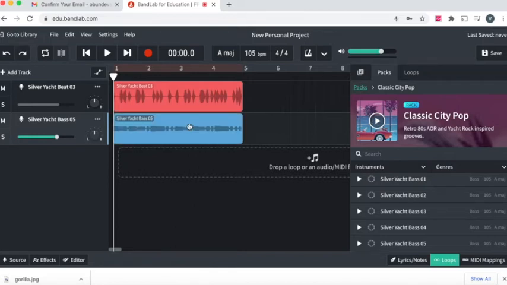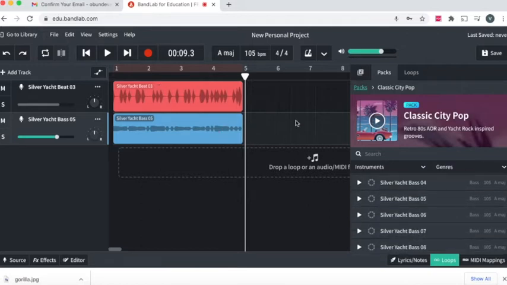So let's hear how our beat and our bass sound. I like that. That's cool. All right, so now that's our foundation.